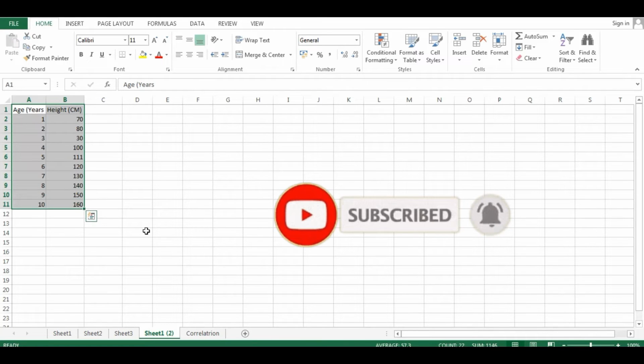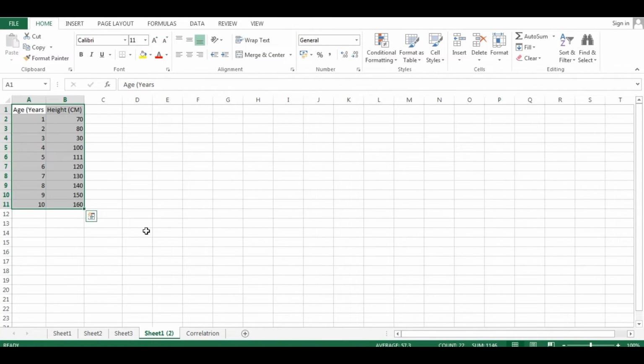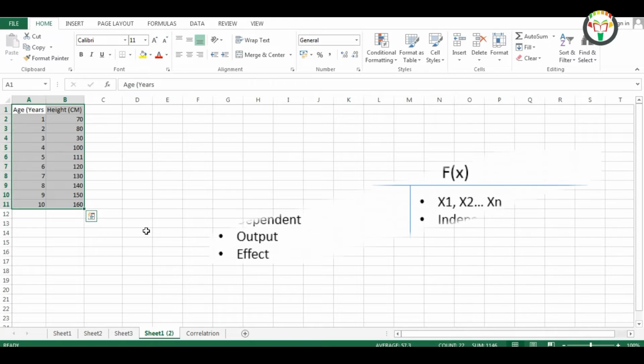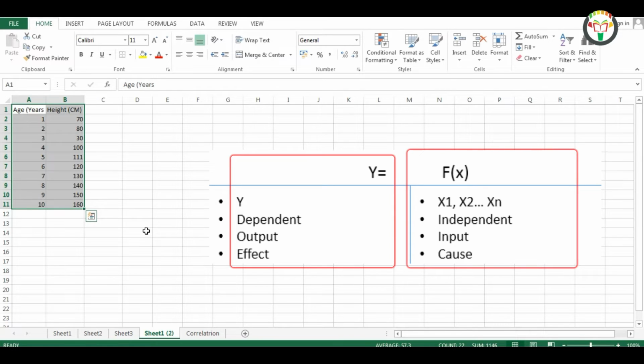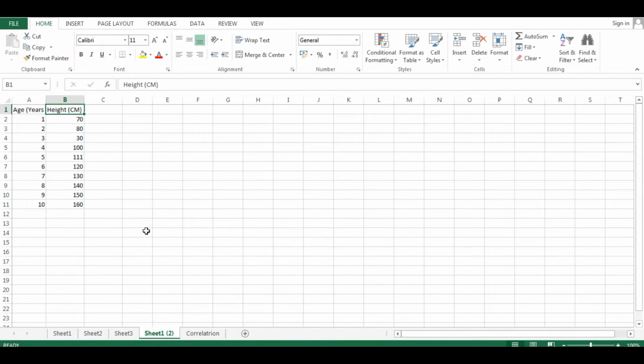I have this Excel where I've captured the age and the height of an individual, that how the height is increasing depending on the age. Now in this example, we can say that height is our dependent variable and age is an independent variable. The age will still increase. Height will be dependent on how the age is increasing.